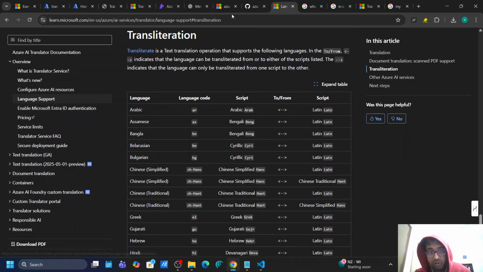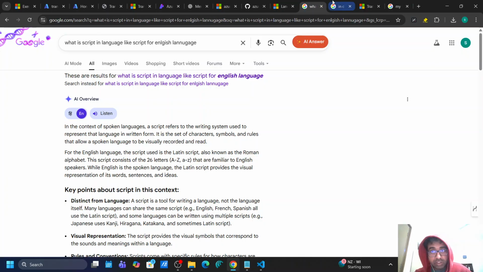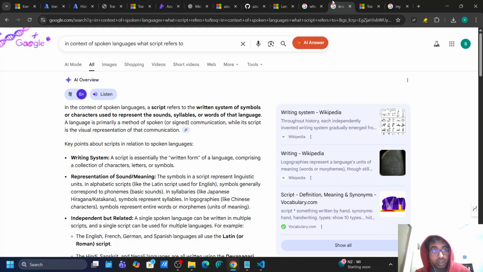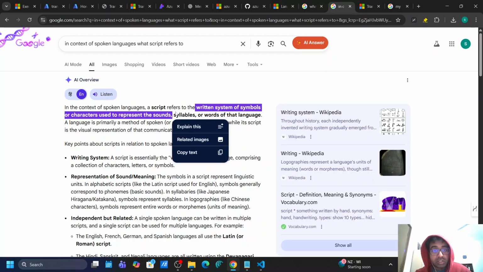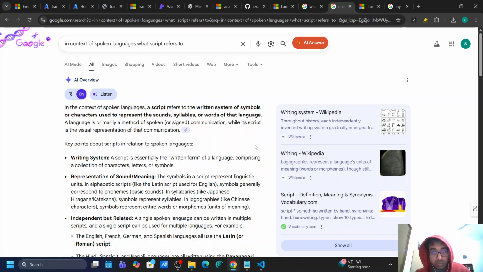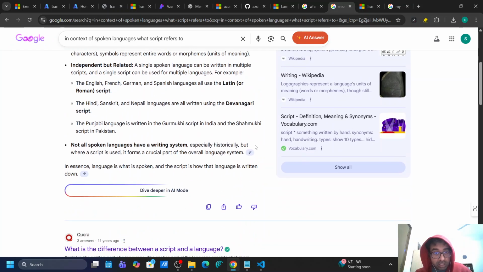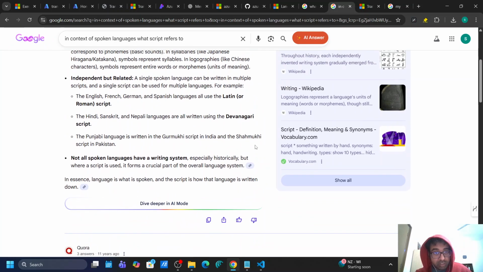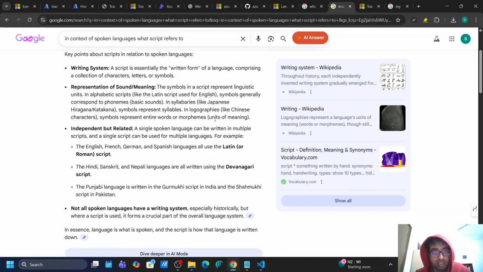And for transliteration, what is transliteration? Let's see what it is. For that, we need to understand what a script is. A script in spoken language is basically a written system of symbols or characters used to represent the sounds, syllables, or words of that language, right? So whatever we speak, like a text message kind of thing.